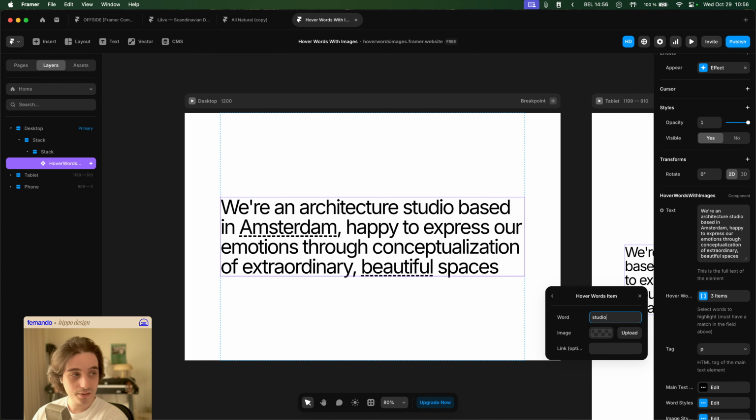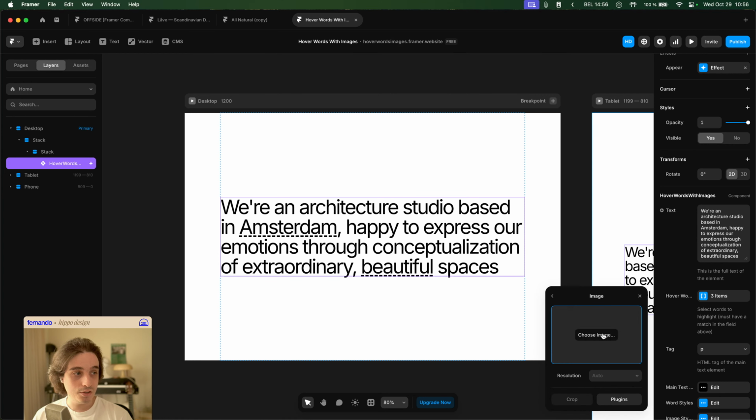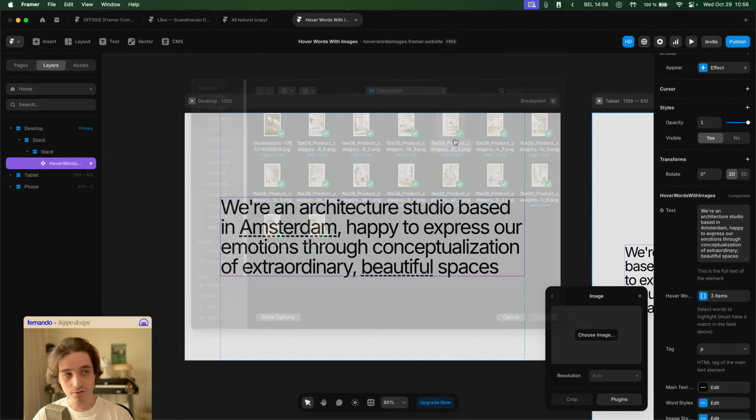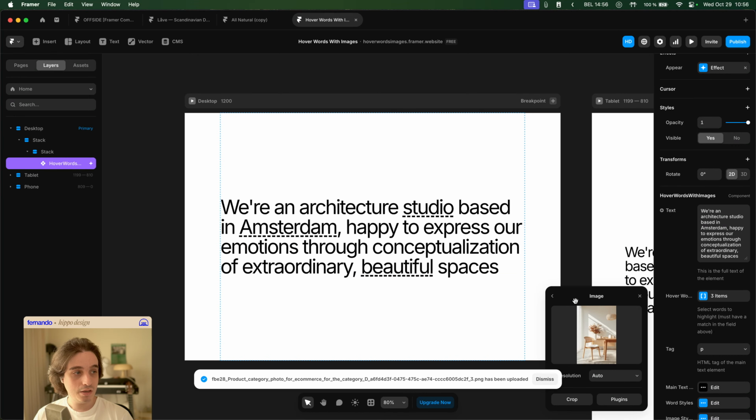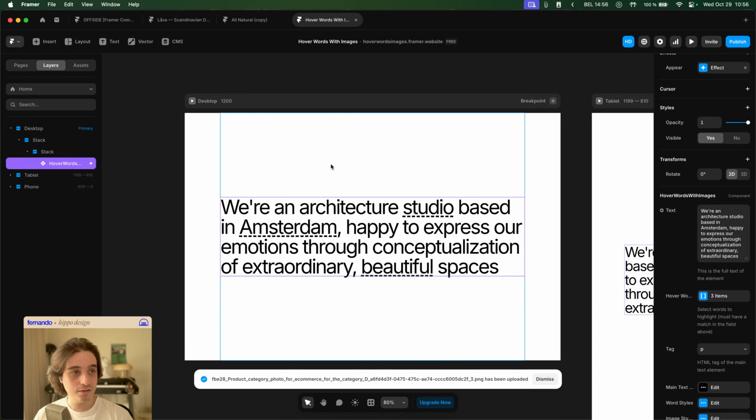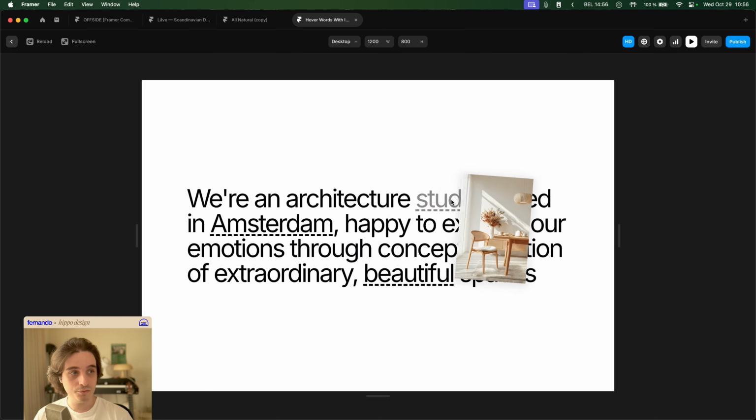So let's do studio. You can add a link or not. Sometimes you may want to link it somewhere, sometimes you just want to highlight something. Here, you just choose an image. I'm just going to put something here to show you. And there you go, you already see that highlighted there, and when you hover over it, it's going to have that image applied.